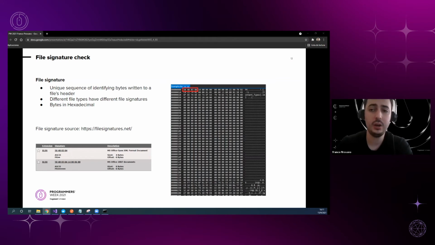Also, if you see the image on the right, we have an Excel file with an XLSX extension open with Visual Studio's byte reader. You can read the bytes in Visual Studio. I have marked the first 4 bytes of the file, and this corresponds to the XLSX signature.